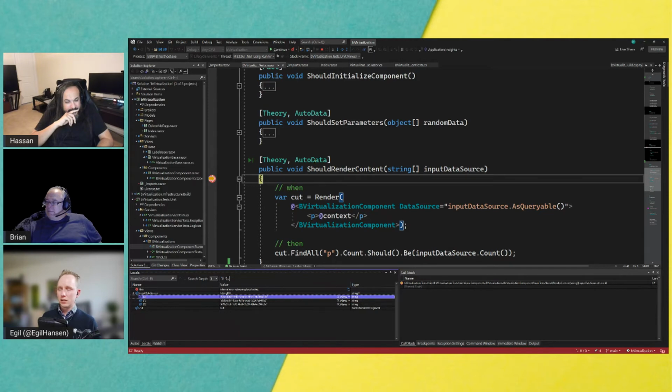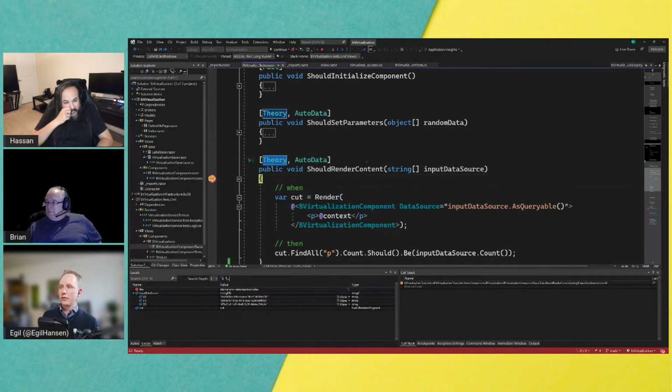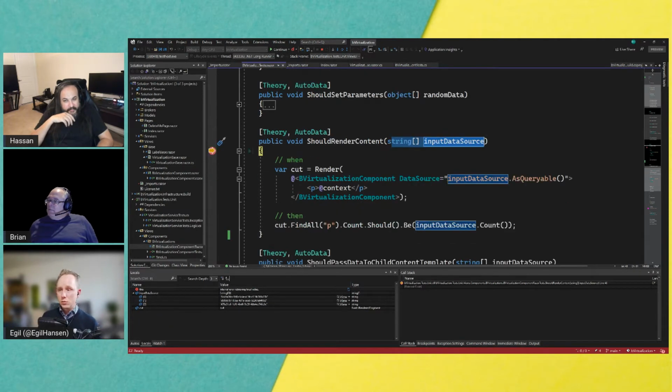AutoData is an extension to AutoFixture for xUnit. There's similar extensions to NUnit and MSTest, if you like that. Nice. Where you basically say, I just declare a theory, because that's how we tell it. It allows us to have input variables, and everything we declare in here as input, AutoFixture will try to generate for us. If it can't, you'll get an exception, and then you can help it out by providing custom extensions to it. But in this case, this works as expected.